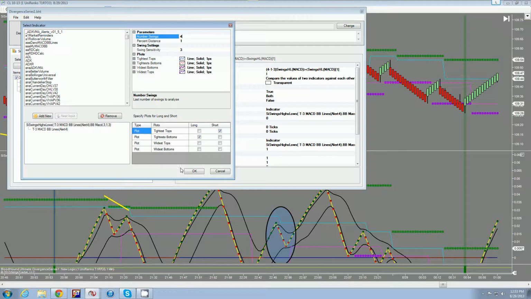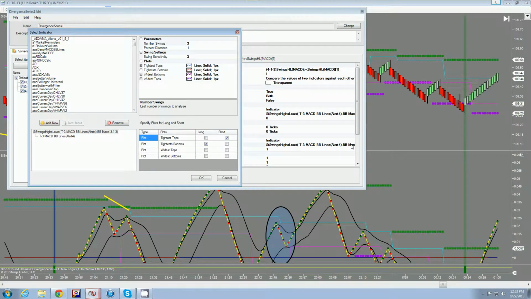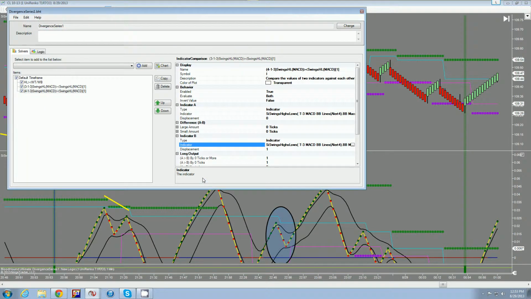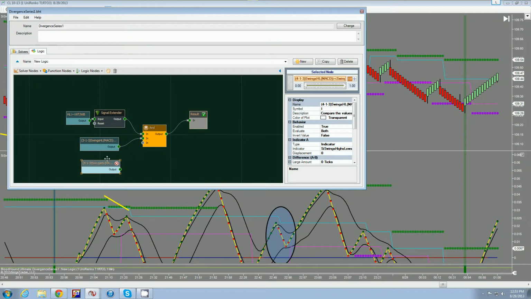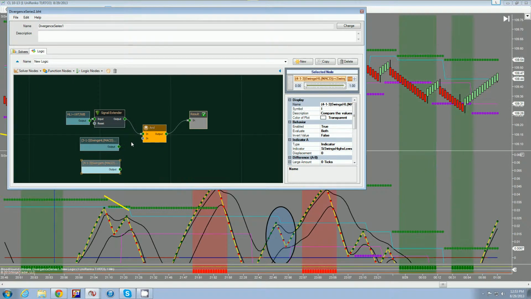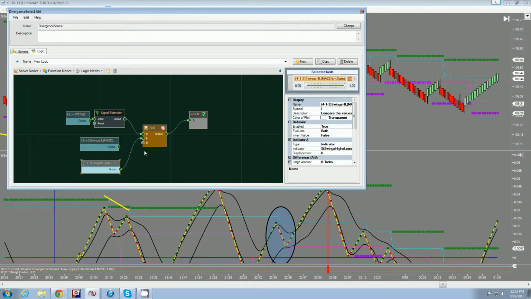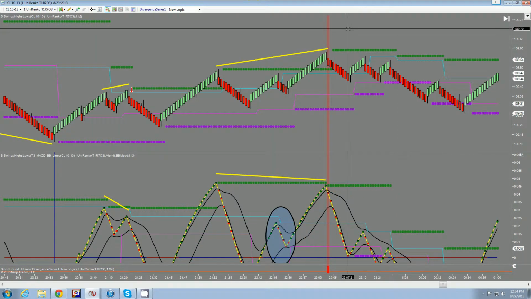And rather than using the tightest tops and bottoms, I'm going to be using the widest. So for the widest top, we want a short. Widest bottom, we want a long. Okay, and likewise do the same thing here. Widest bottom, long. Widest top, short. One bar ago. And then come out here, right click, go to existing solvers, and bring it out. So now, let's disconnect this. Okay, I'm going to add this to it. So now we should have divergence there, yeah.